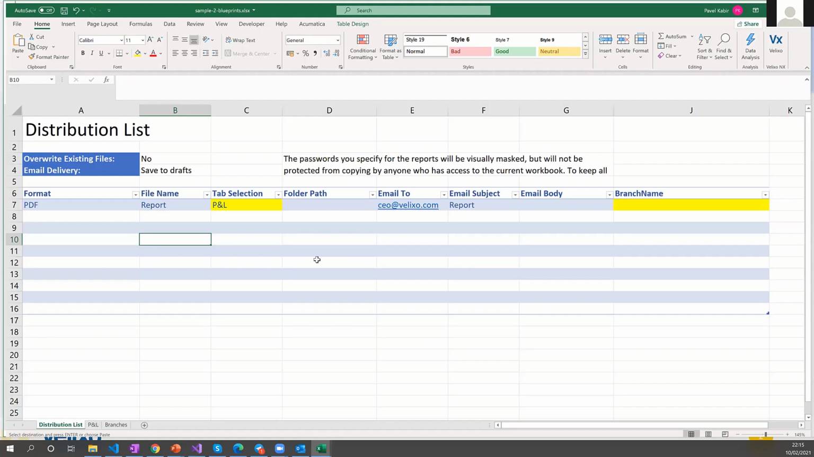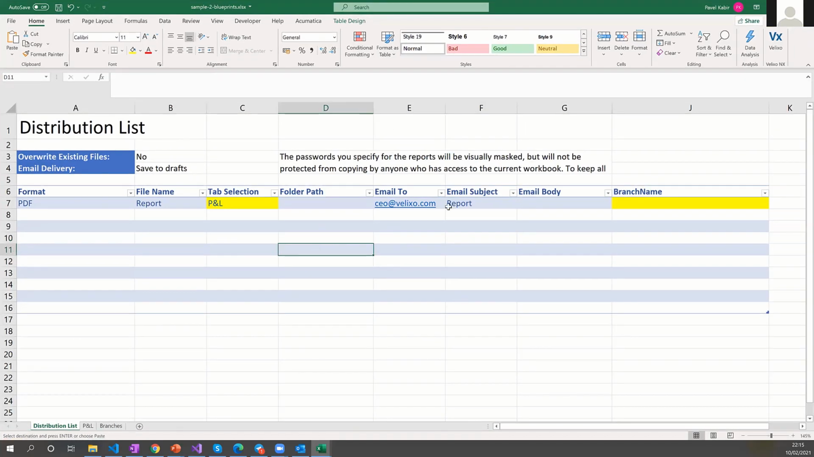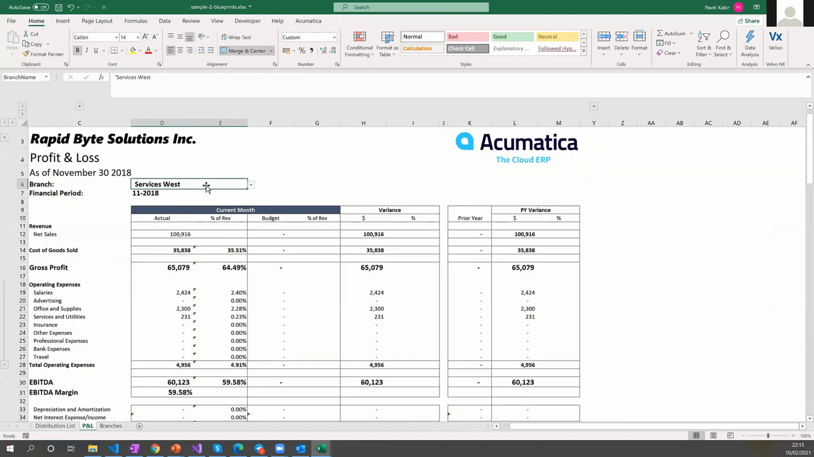So here I have my distribution list, just for the CEO this time. And I'll make use of the new blueprints feature here. So to indicate that P&L worksheet will serve as a blueprint for generating multiple tabs in the resulting file, I'll specify a pair of square brackets and say that this blueprint is going to substitute into the branch name worksheet level name range. So, to recall, right here.